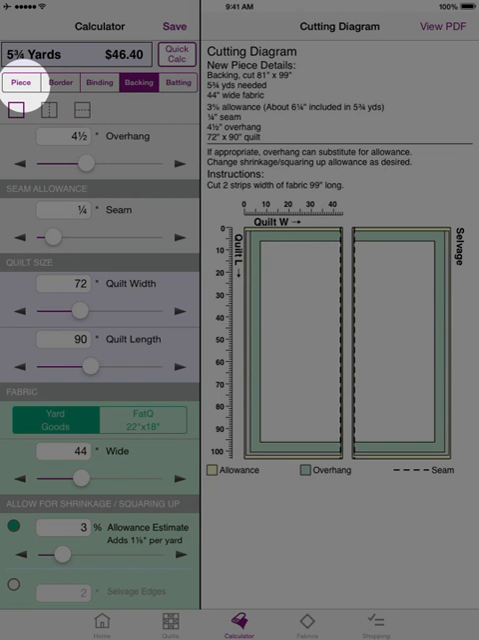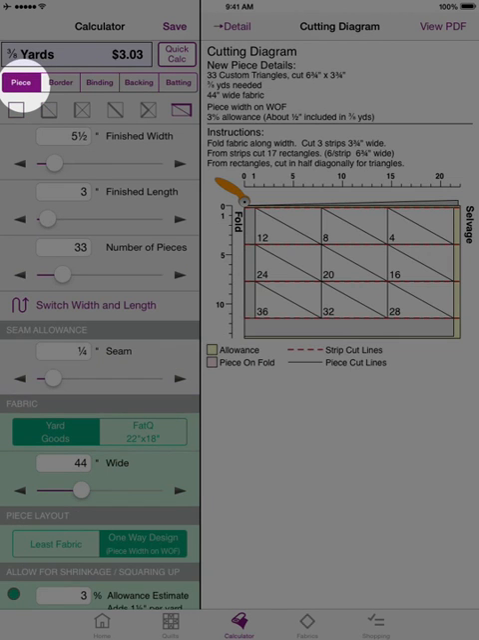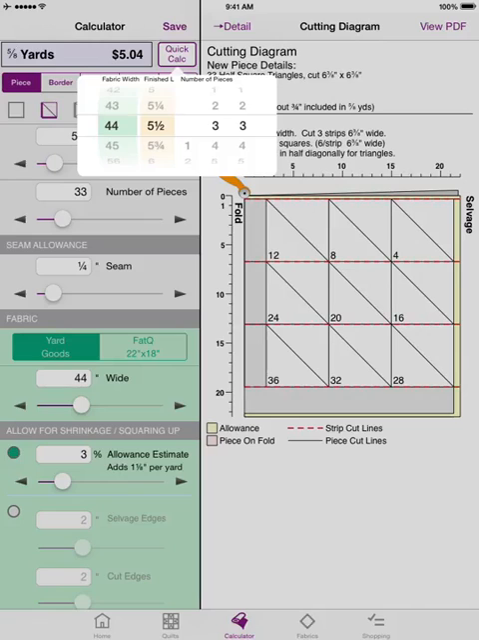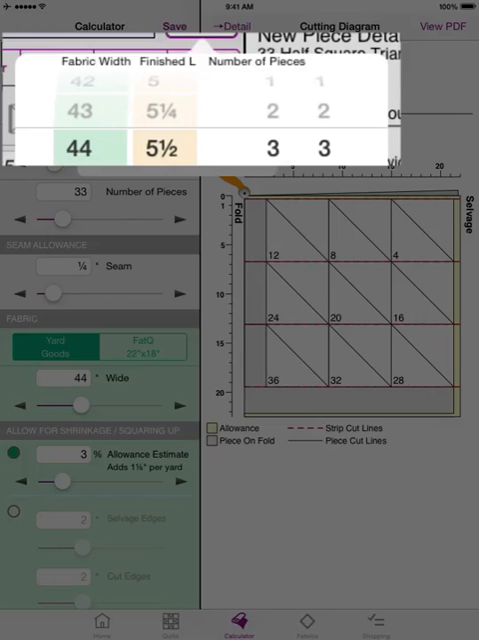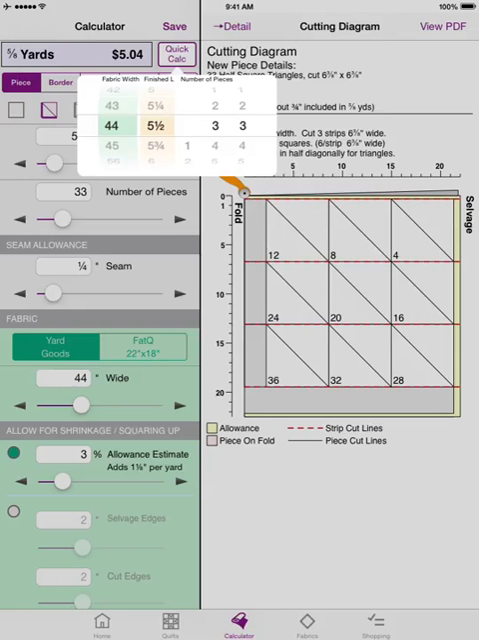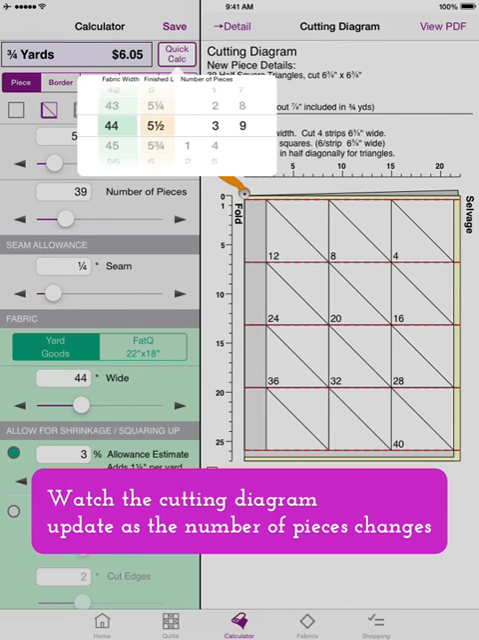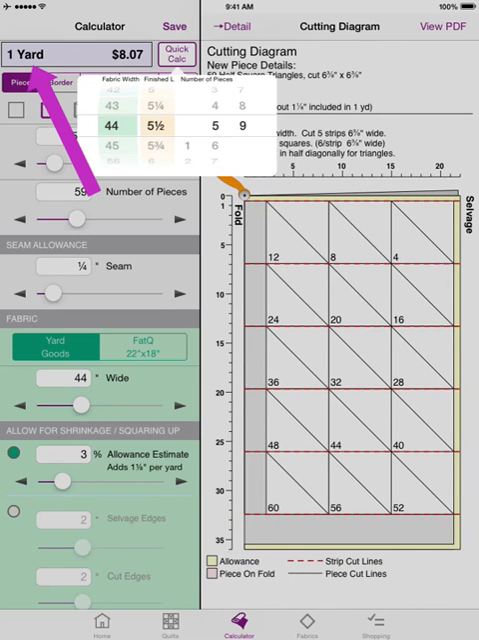Let me show you how the piece one works. And I'm going to look at half square triangles. And you can see that the information the calculator is looking for is the width of my fabric, the finished length of my half square triangle, just like it is in the more sophisticated one, and the number of pieces. And I think I'm going to change that number of pieces to be 59. So now I need 1 yard, and you can see how the cutting diagram changed that information as well.